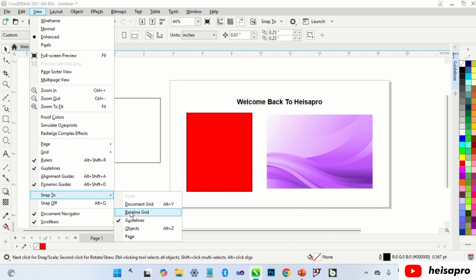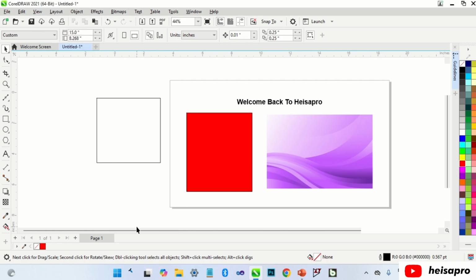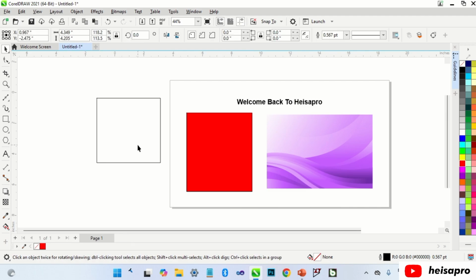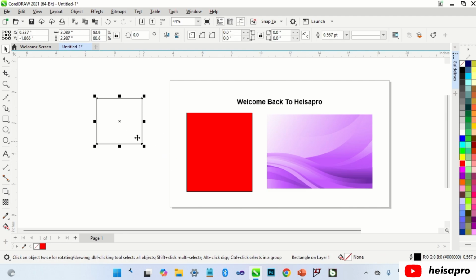We can also snap to objects, and this allows objects to snap to key points on other objects, such as nodes, edges, or centers. As you can see, the edges of the two objects snap together. It also snaps to the center of the object.